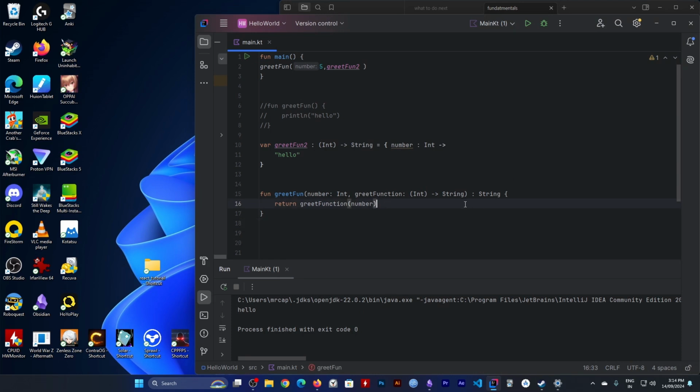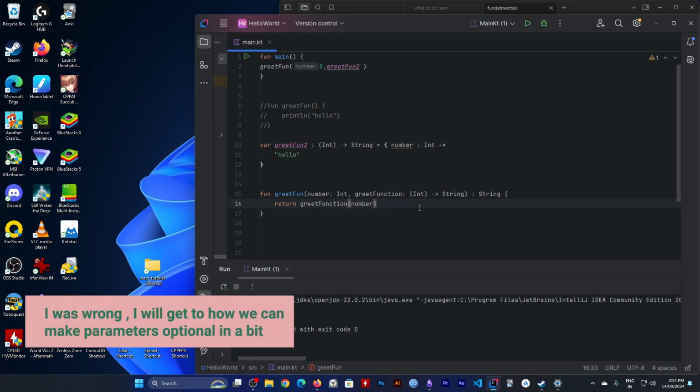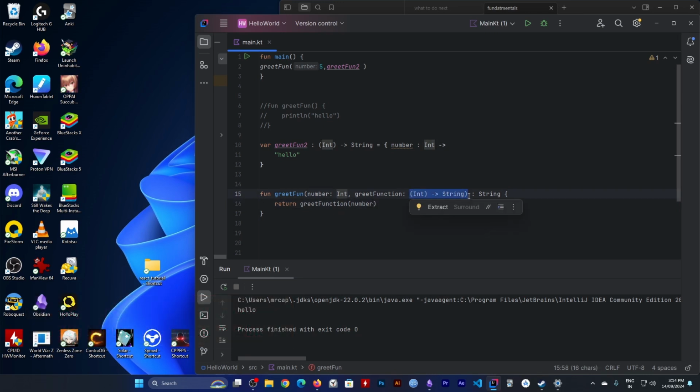So how do you make a parameter nullable? Making a parameter nullable means that you can call the function without passing that argument. First you need to surround the type with parentheses and use a question mark.